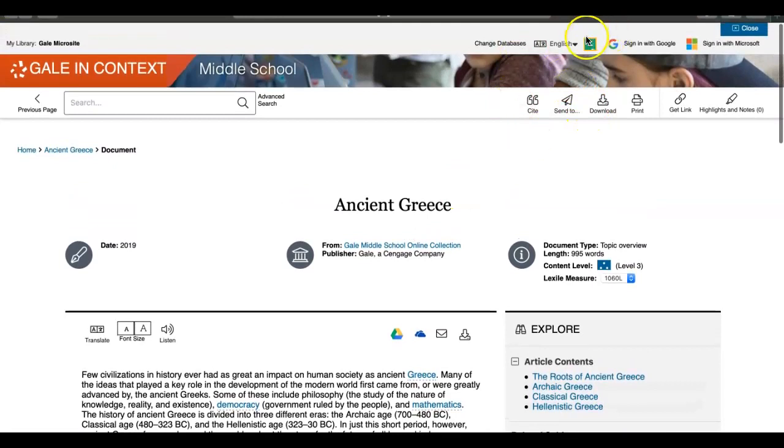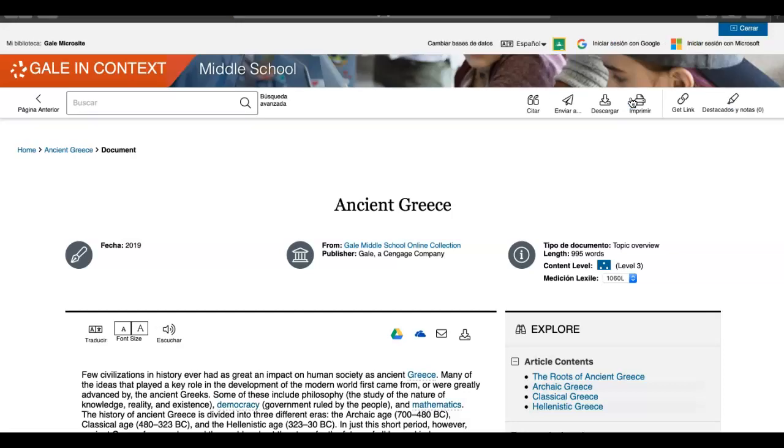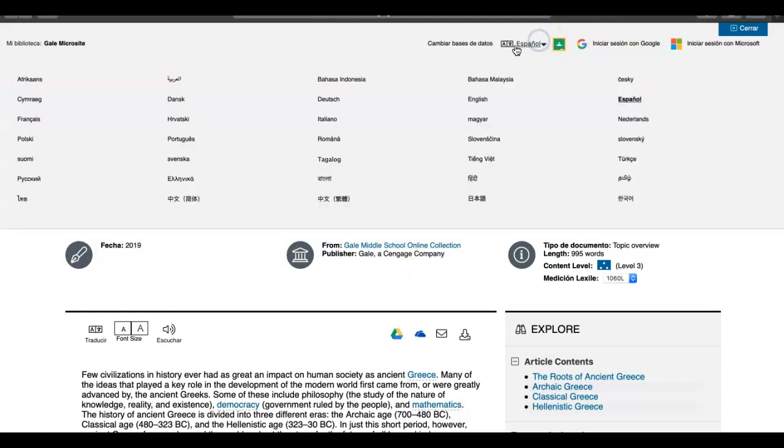Let's begin by looking at some of the features that might be of use to English language learners. So you can see here in the top we have an option to translate the interface of this page to any of these major languages. For instance, let's choose Spanish, Español, and you can see all the tools here, as well as some of the headings here, have been changed over to Spanish. You can always change back.